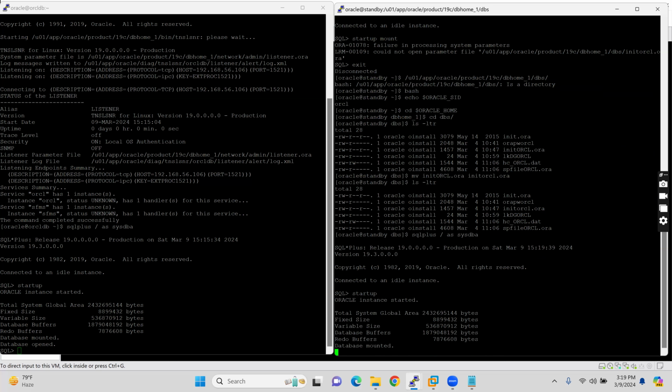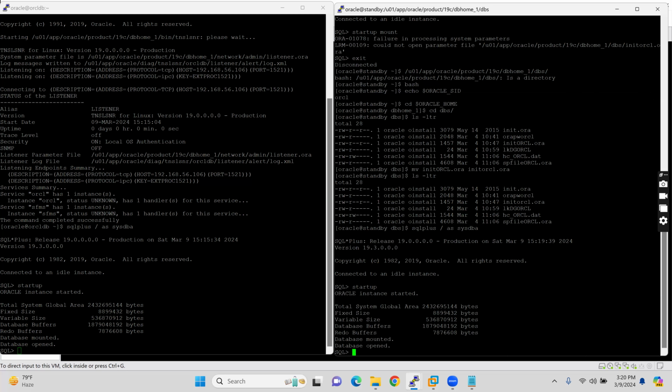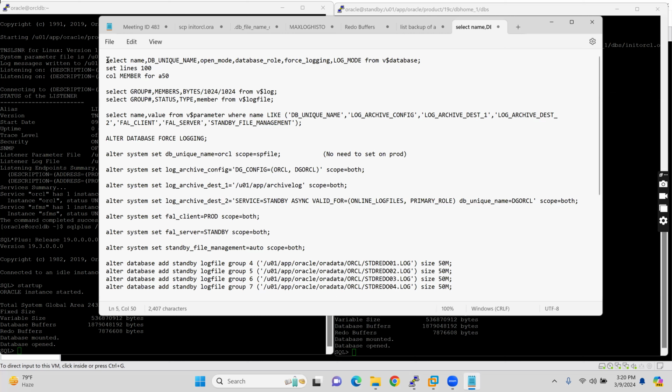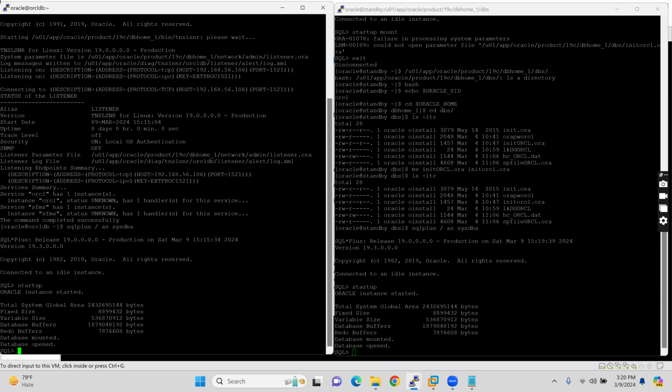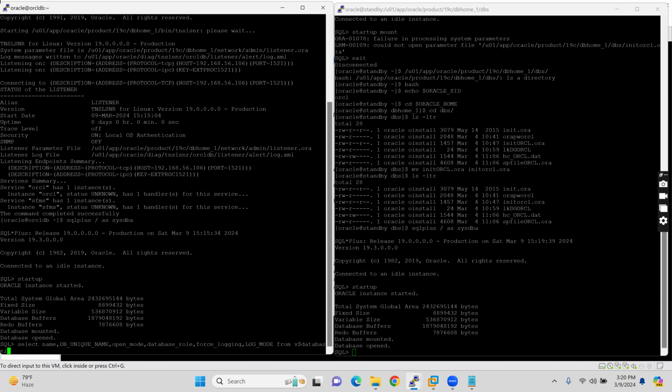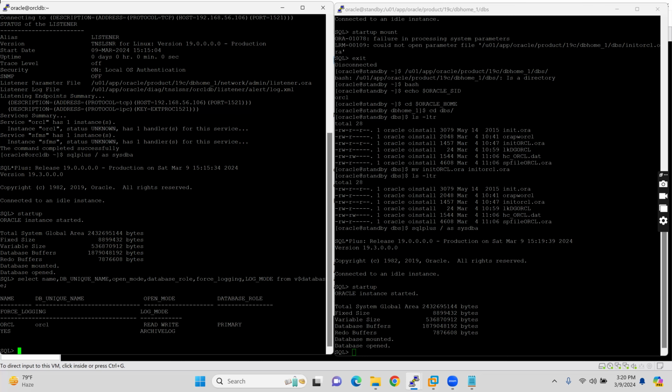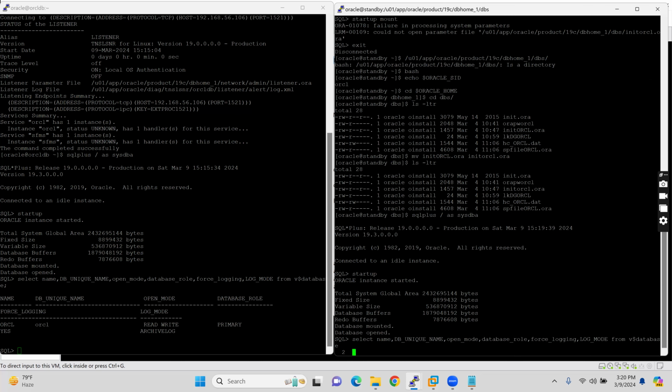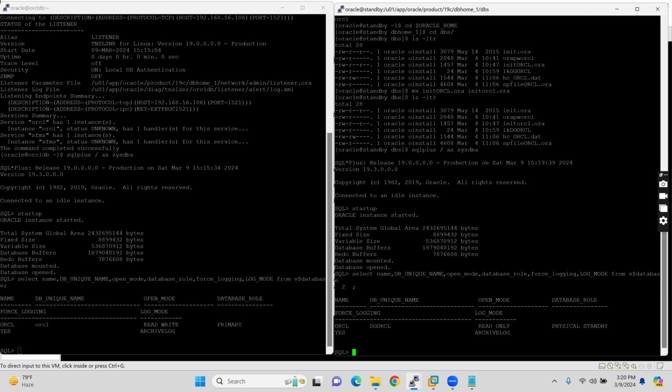Actually, we have started the database, so it will be open in read-only mode. If you check the database status here, it will show you physical standby read-only mode. And this is your primary, so it will show you read write kind of primary. But here we got read only and physical standby, right?